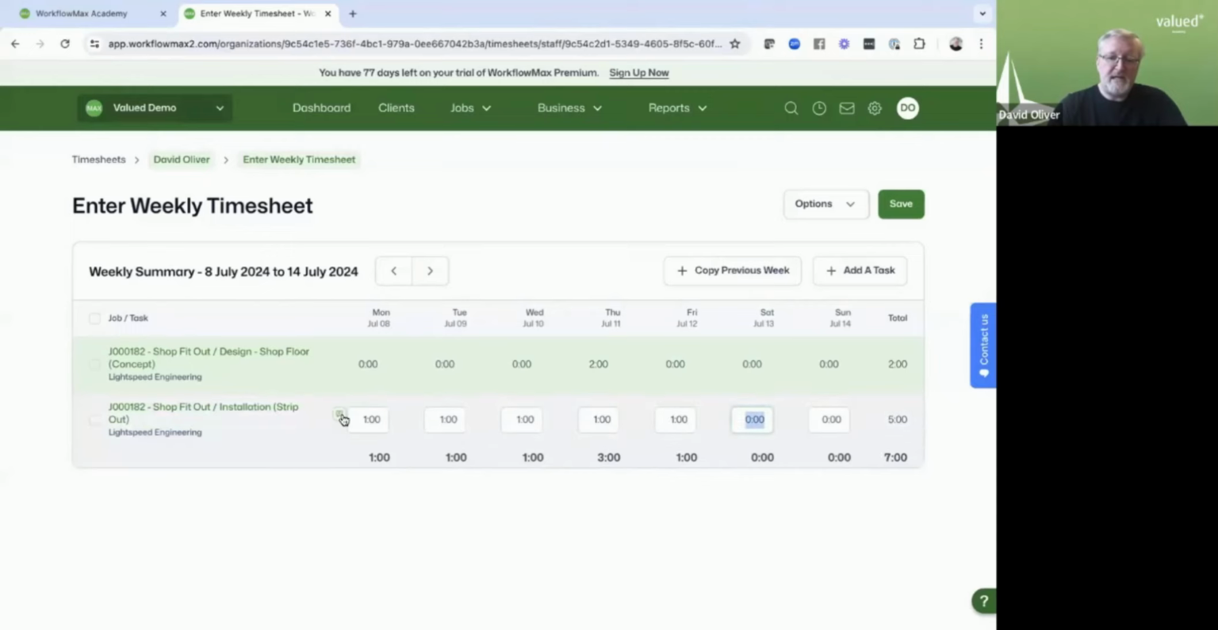Very, very simple. If I need to add my notes, I can click onto that small speech bubble next to the time entry, put in my notes, and then hit the tick to save those, and it simply adds those to the timesheet itself. So very, very manageable in terms of adding that information on a weekly basis.